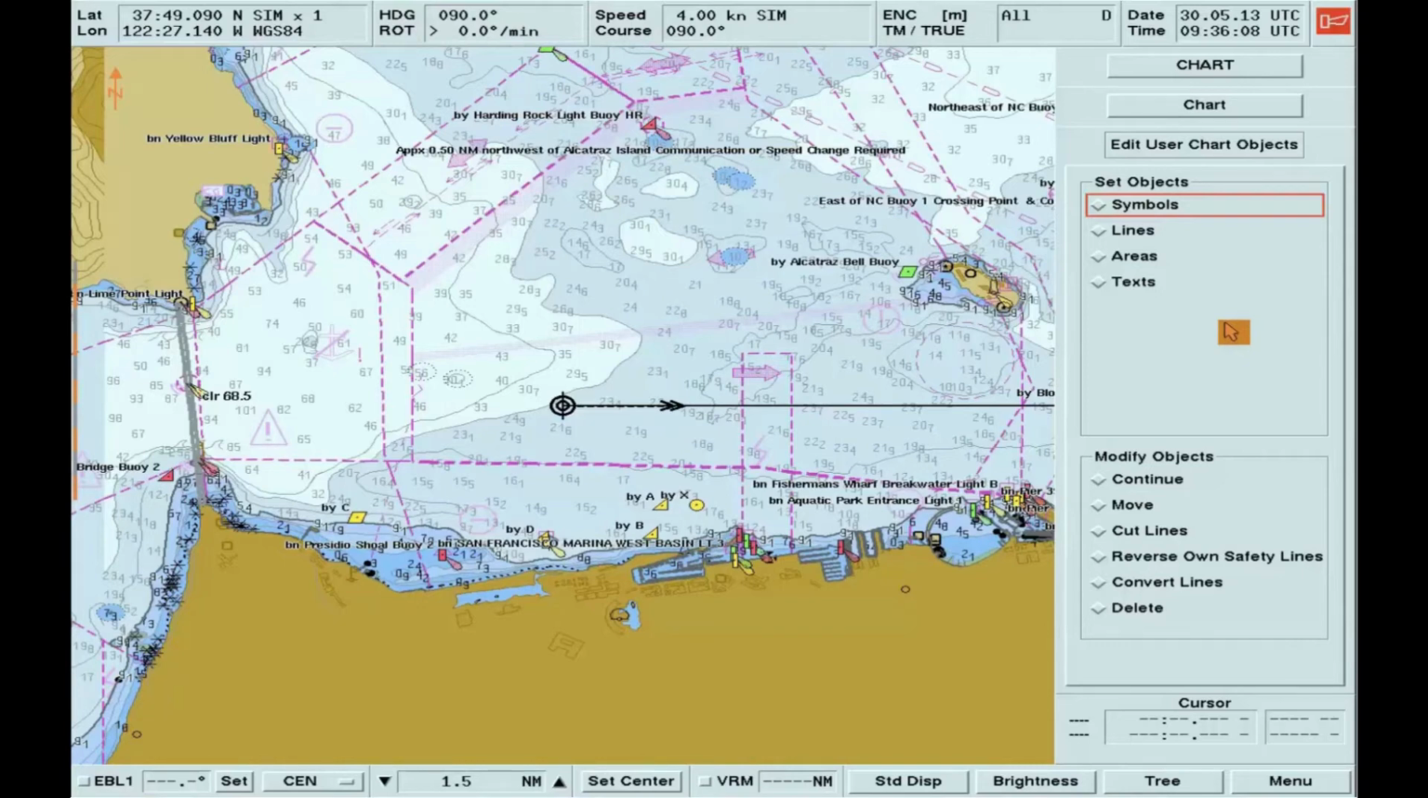Creating user objects. To create a user chart object, in the Set Objects frame, check the type of object required and define it in the frame that then opens. If a further drop-down menu appears, complete or select as appropriate. Now click on the required position in the chart and the object is created.